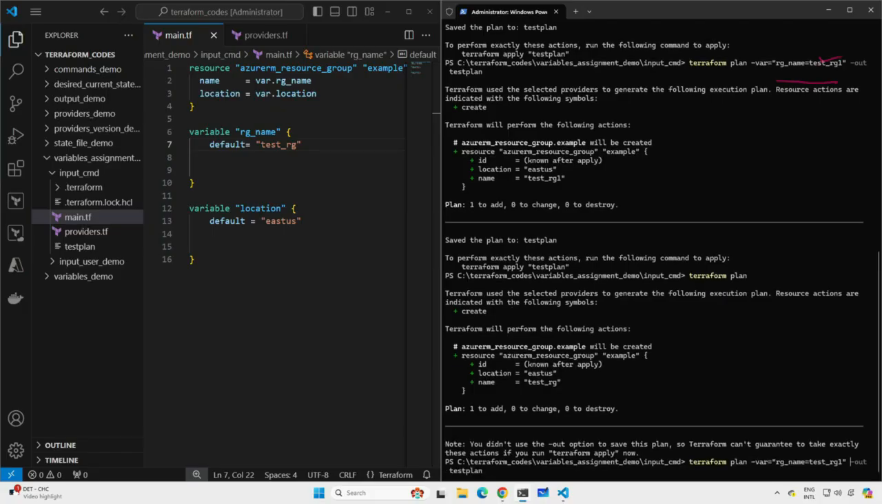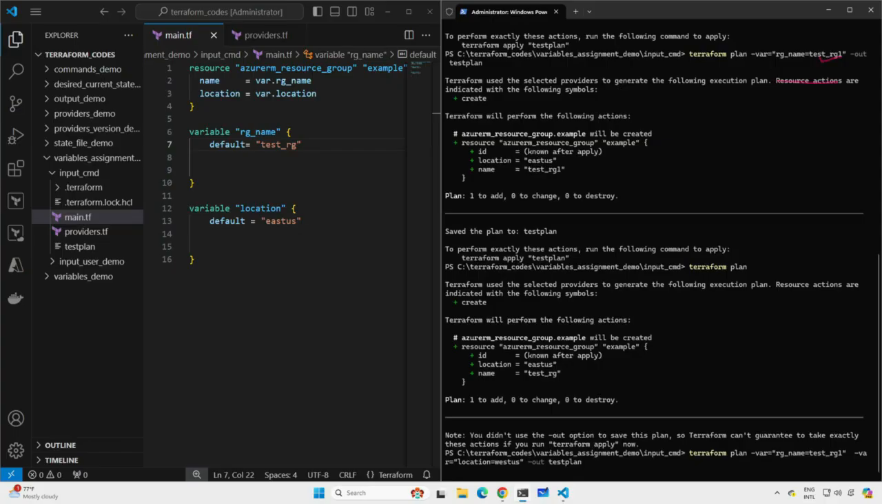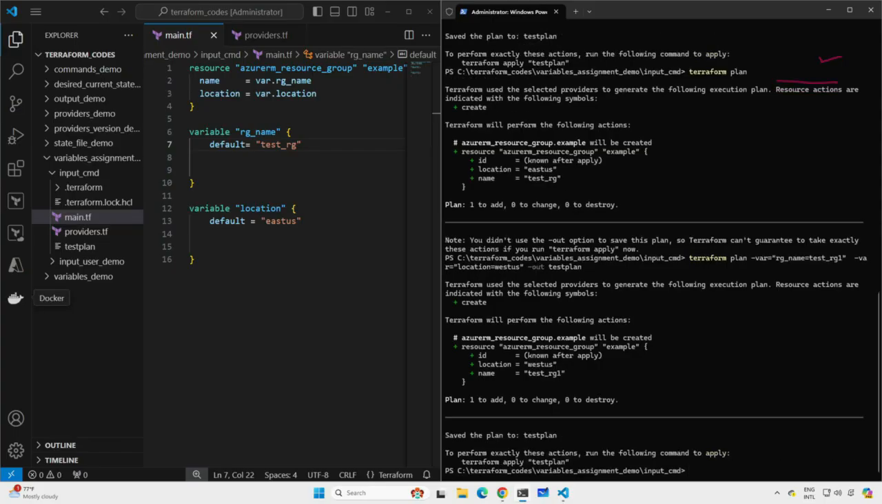Again, we have to mention -var is equal to, then inverted commas, and inside the inverted commas we have to mention location is equal to, I would say, west US, and I'm going to press enter. In this command, we have mentioned terraform plan as usual, and we have mentioned -var two times.